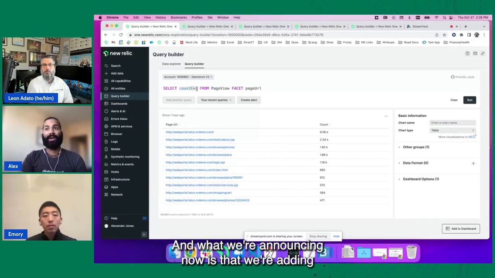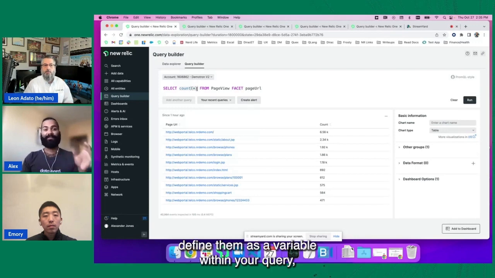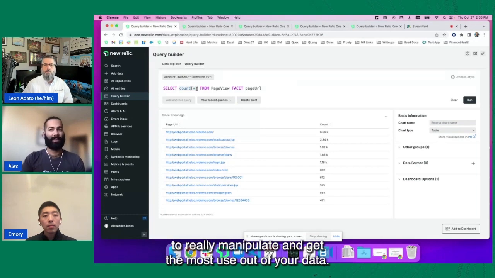And what we're announcing now is that we're adding functionality to parse out those fields, define them as a variable within your query, and then do other enhanced string parsing functions to really manipulate and get the most use out of your data.